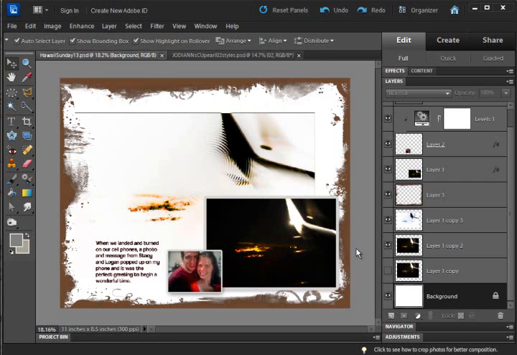For this challenge, we are going to be utilizing the Zig Zag filter. Now, I'm not sure quite why they call it the Zig Zag filter when it kind of does more of a, well, you're going to see. Let's just go in and play with it.